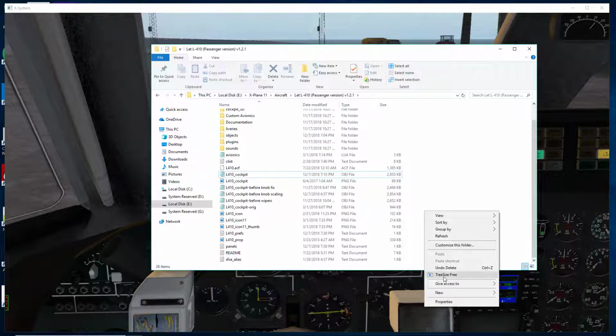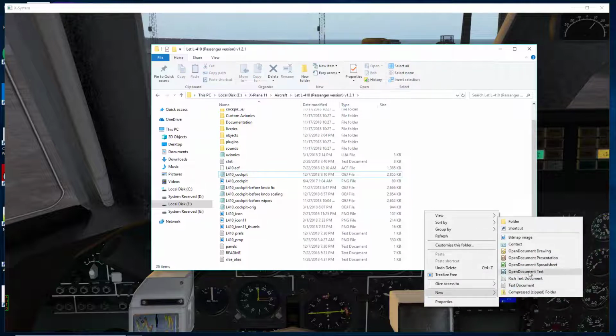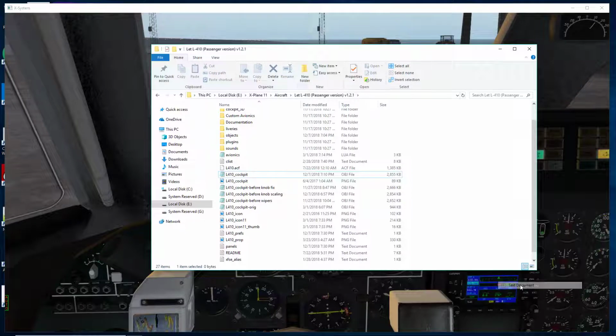I can right click and click New Text Document, because it's just a txt file. You want to name it, and you see how this is L410.acf? Whatever the ACF file name of your aircraft is, that is the first part of the file name. So I want to name it L410 underscore VR config. Since it's already a text file, it'll be .txt. So L410, which is the ACF file, underscore VR config.